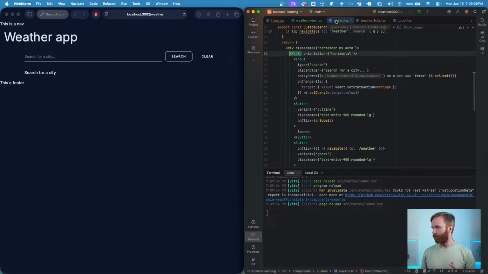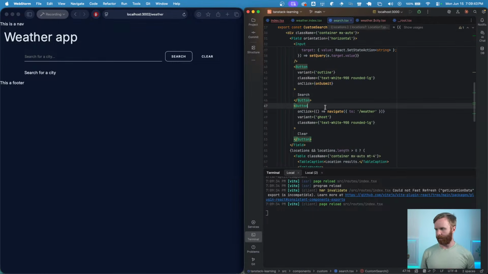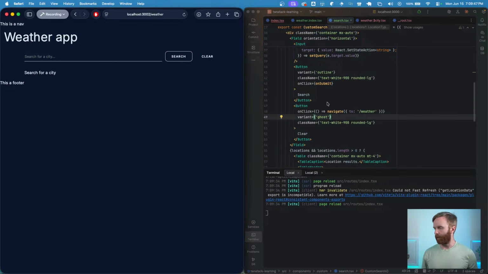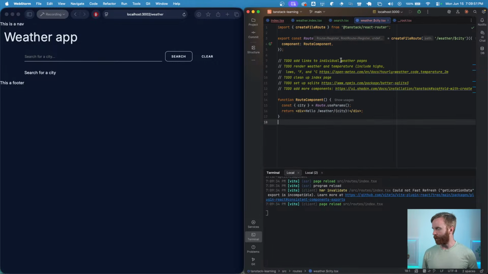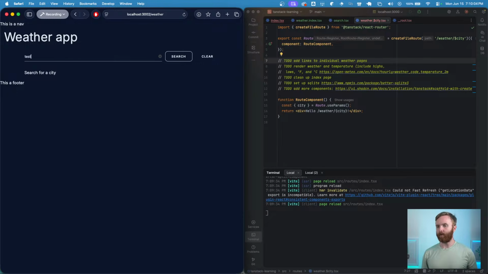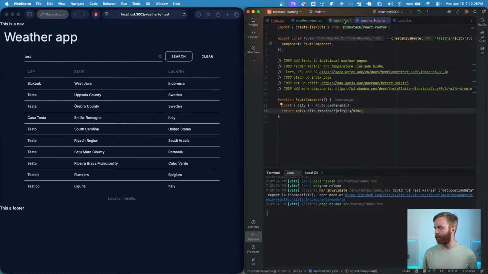All right, so if we go back to search, I like the button variant here. Oh, it already is that. Okay. All right, so let's take a look at our to-do list. I don't want to do hourly anymore, but we'll see in a second. Add links to individual weather pages. So this is set up, right? Yep, so we have that. All right, so this is easy. Let's go ahead and do that real quick.